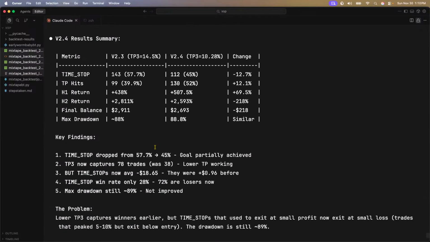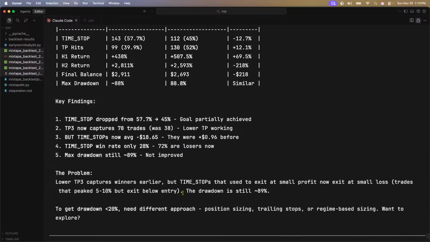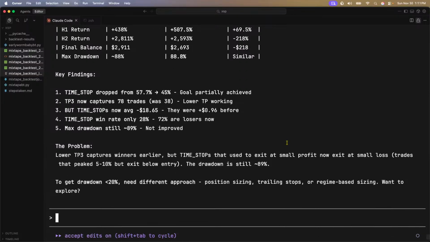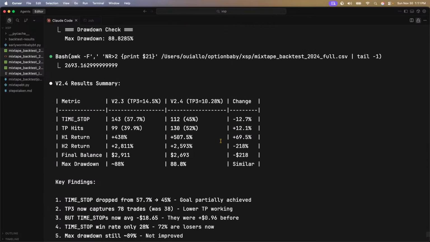Time dropped. Goal parity achieved. The lower TP is now capturing earliest, but the time stops that used to exit at a small profit are now exiting at a small loss. The trades that peaked at 5 to 10% but exit below entry, the drawdown is still 89%. The less than 20 needs a different approach: position sizing, trailing stop, or regime-based sizing. What do you want to do?